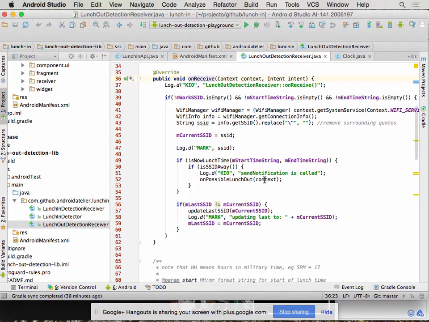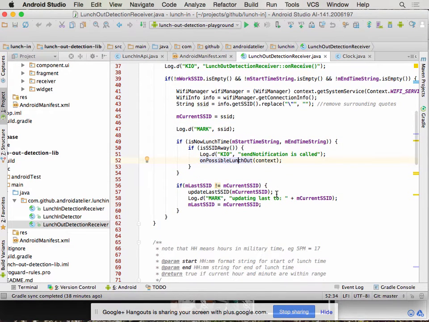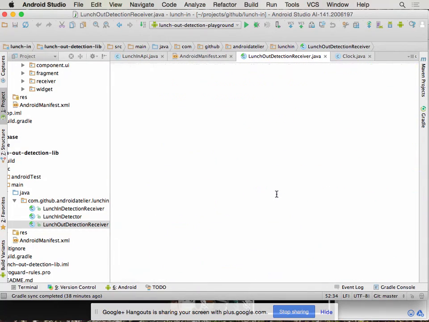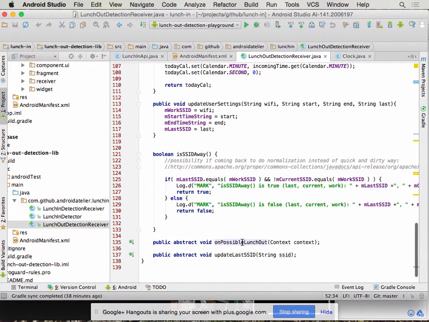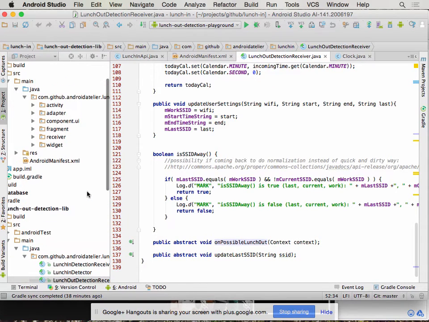Yeah. Okay. And then the way that I do the possible lunch out, I feel like it's maybe not the best way. I feel like this is really C++ of me. I call this method on possible lunch out, which is part of the lunch out detection receiver down here, but this is an abstract method. In Java it just doesn't do anything. Okay, that's not weird to do it that way. No.